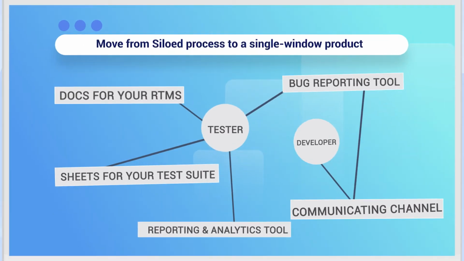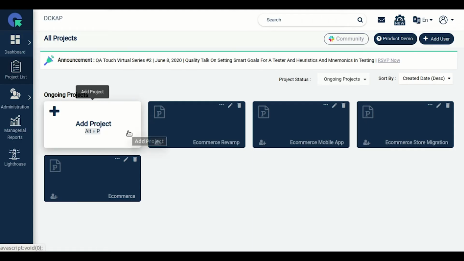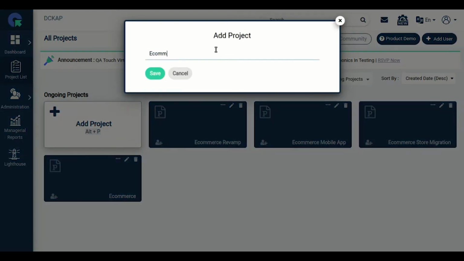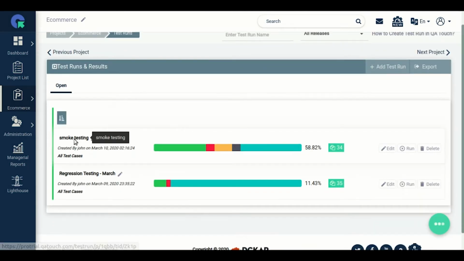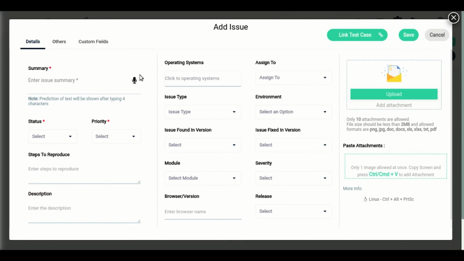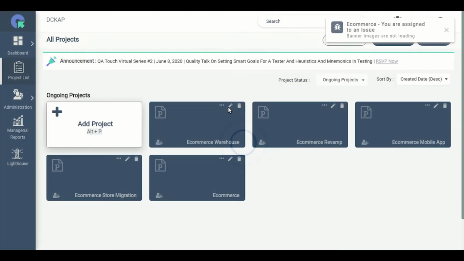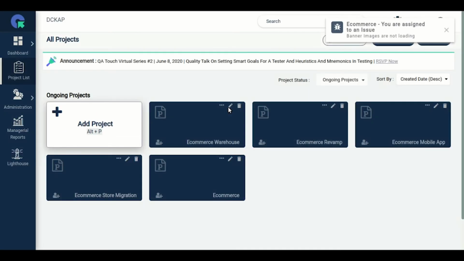your testing process. The product enables you to quickly create and open a project and create the corresponding test cases and test runs on it. The issues section enables you to mark any found issues and assign them to the developer. The developer will get a notification of your assigned issue in the project.